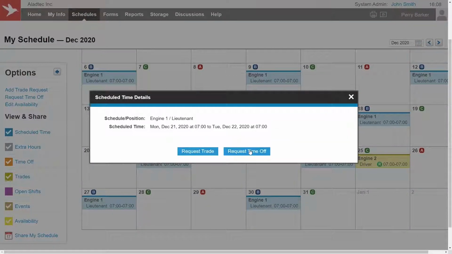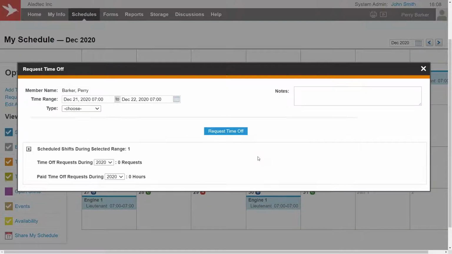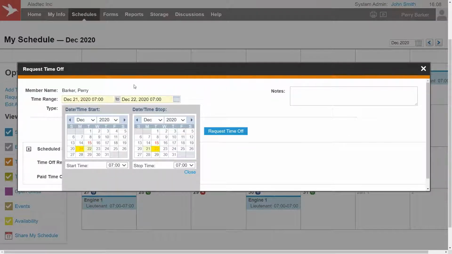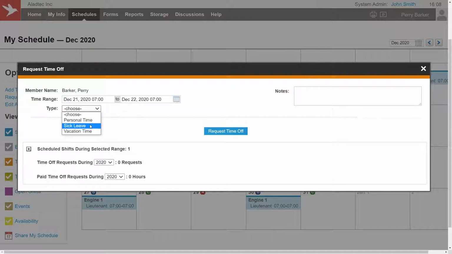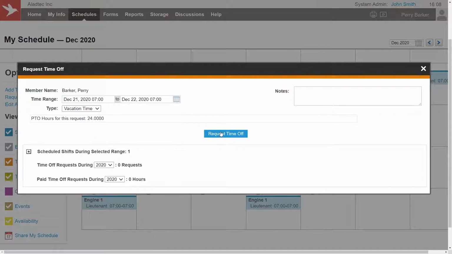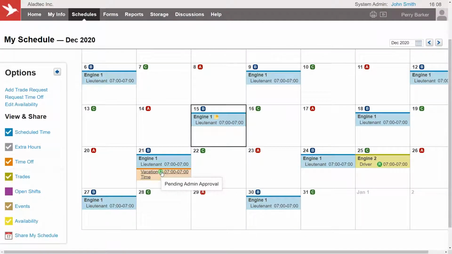You can hit request time off or request trade. And then this is all pretty straightforward. So you do have a date and a time range that you can choose from. It's automatically going to choose the time frame of that shift, hit vacation, and then hit request. So that's now pending administrative approval, which can also then route a notification to the appropriate supervisor that something has been requested.